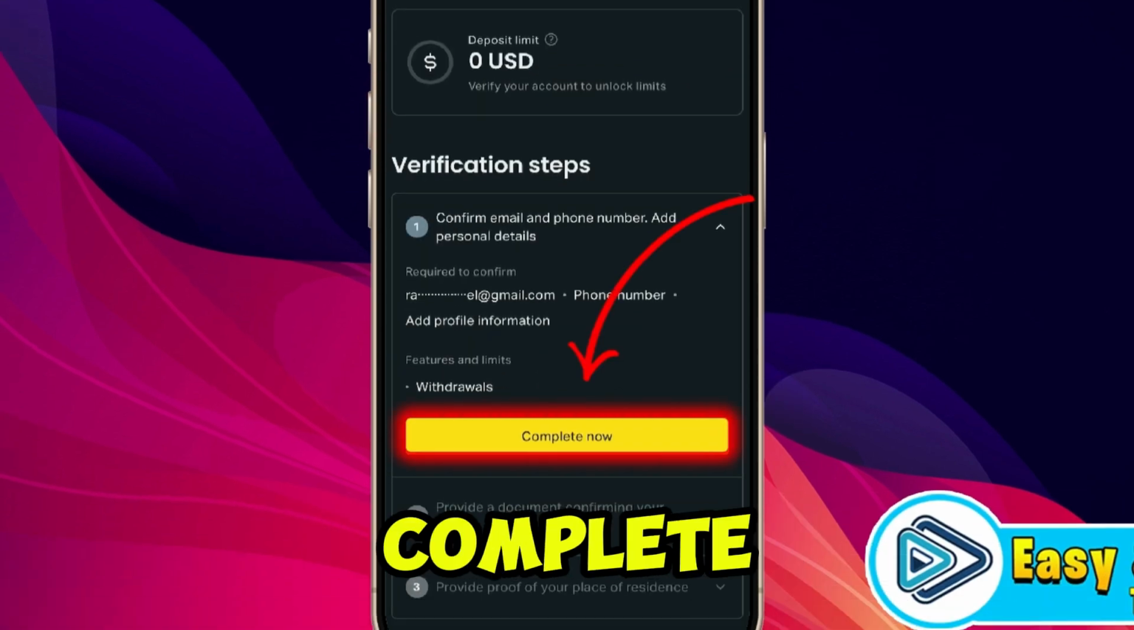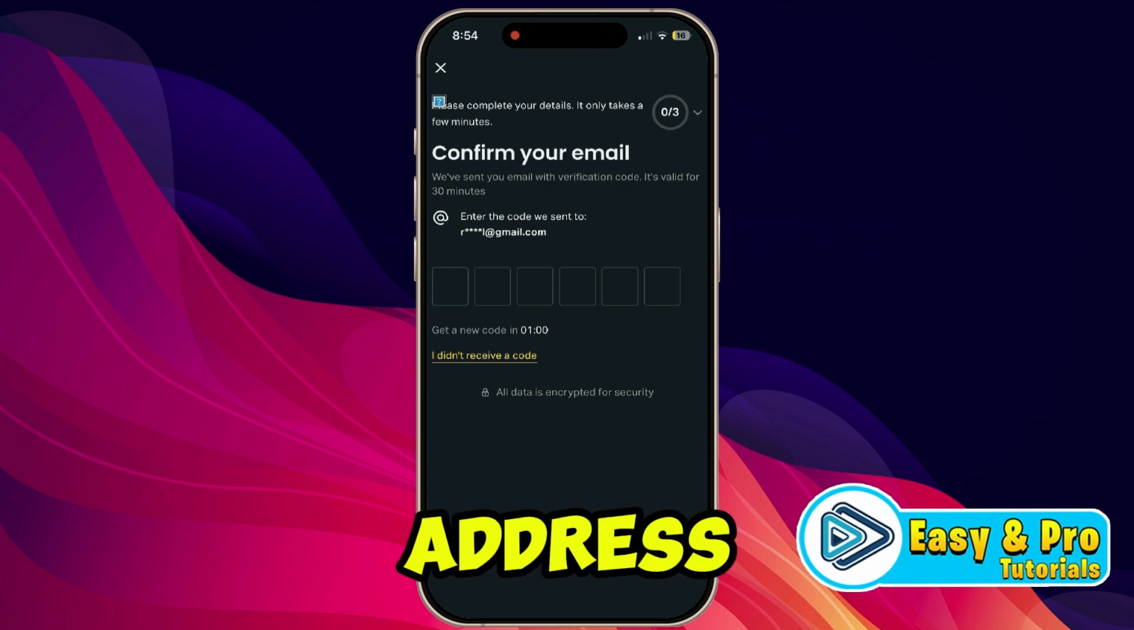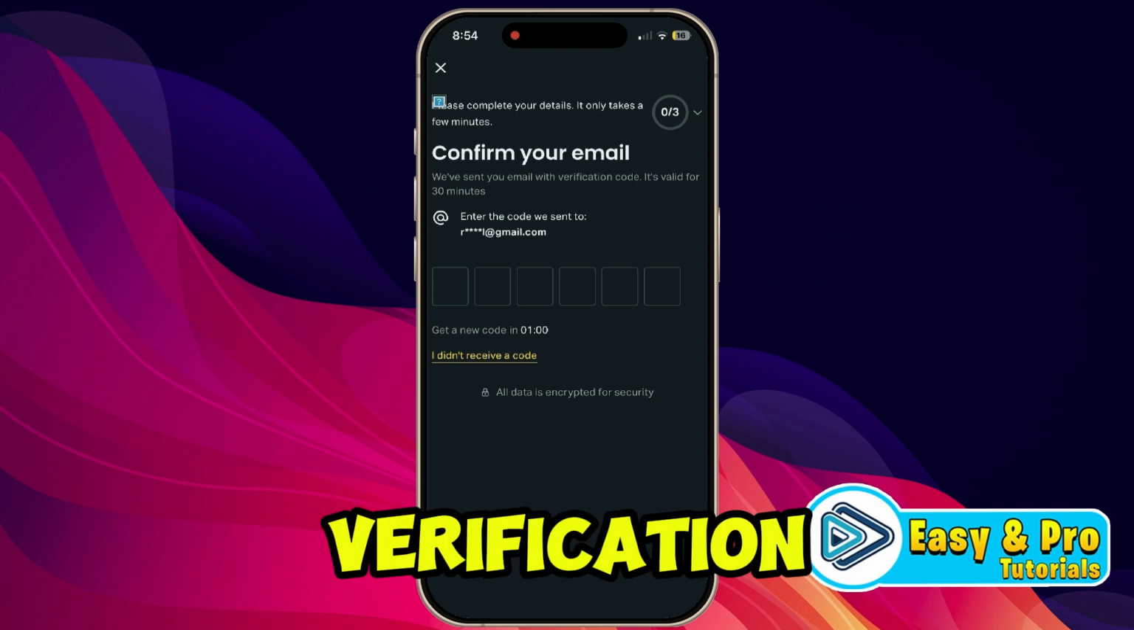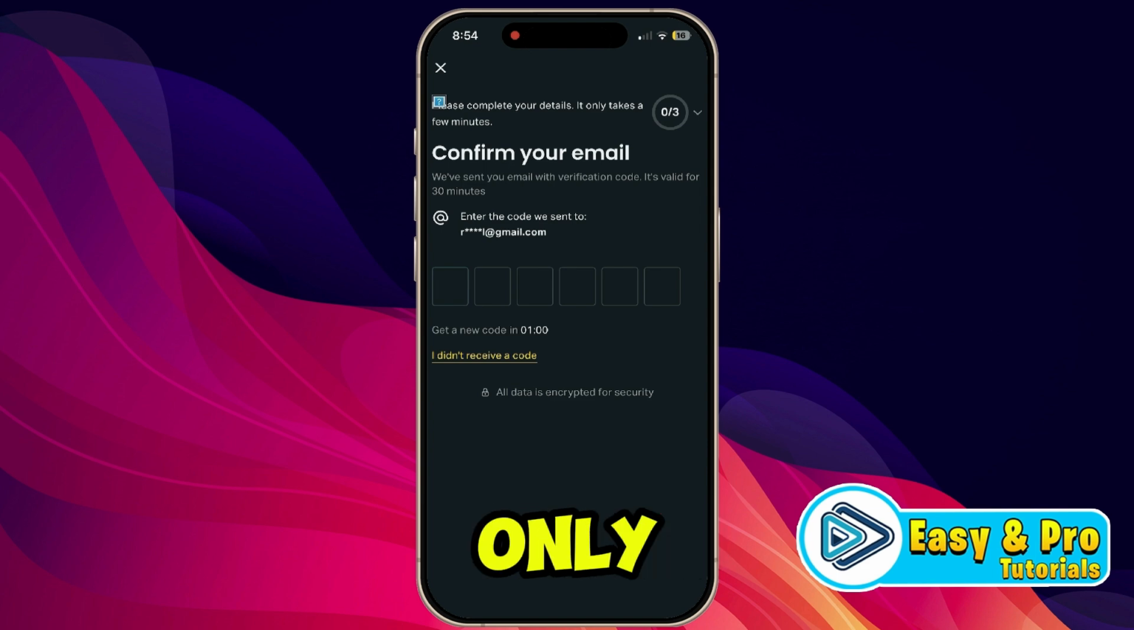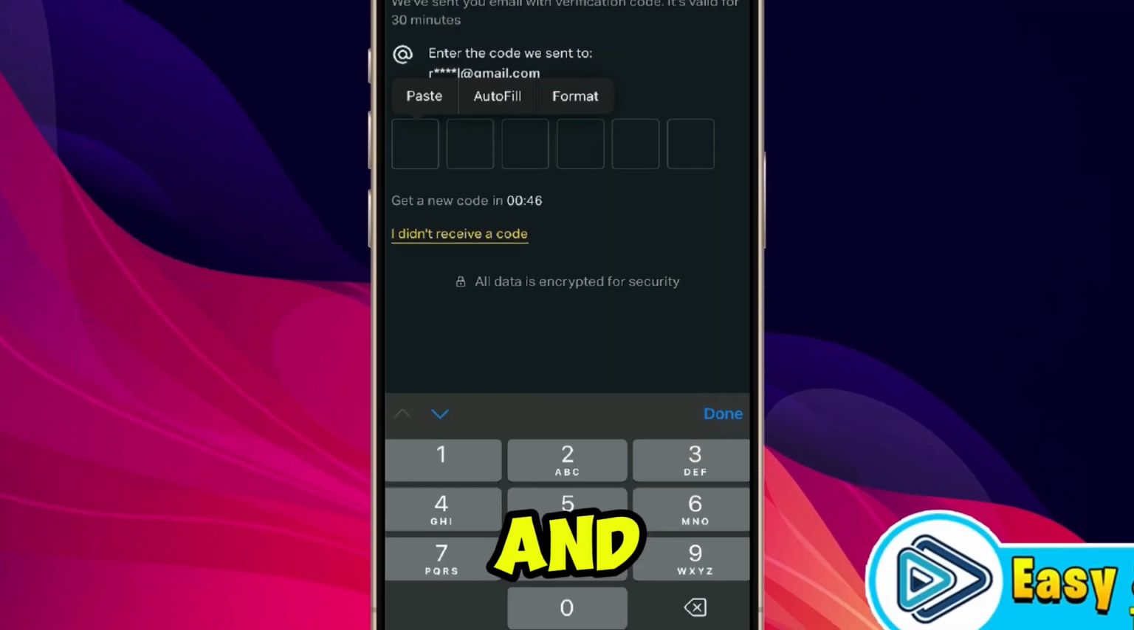You need to click on complete now, and it will take you to this page here where you need to confirm your email address. They will send you an email with a verification code, and it's valid for 30 minutes only. Then you need to open your Gmail and simply copy that email verification code and paste it here.